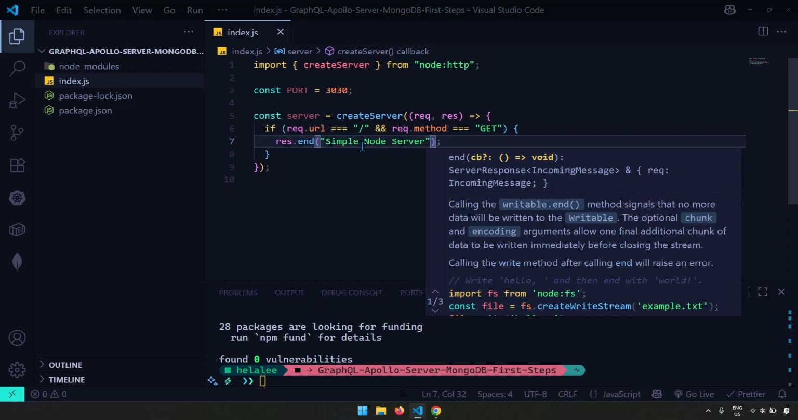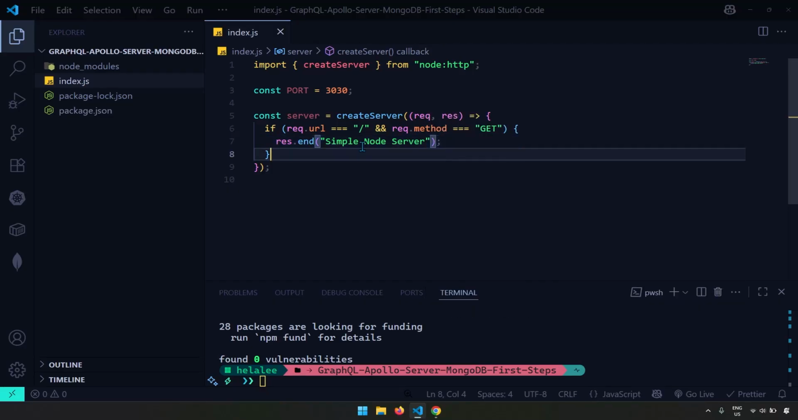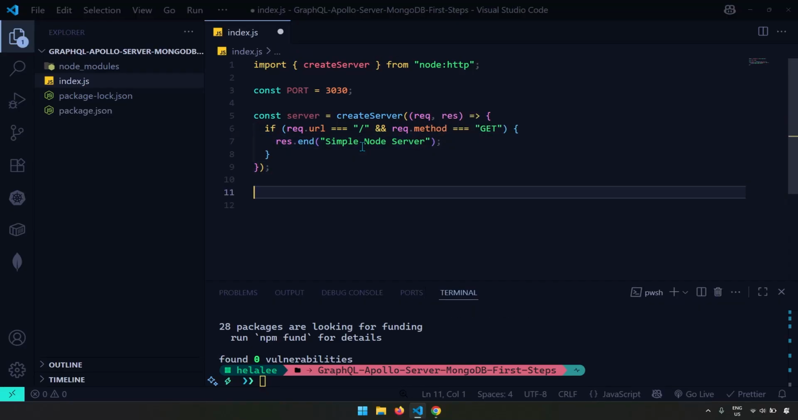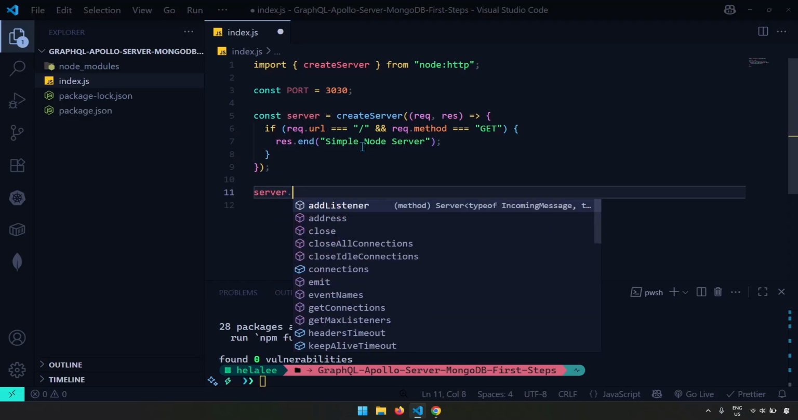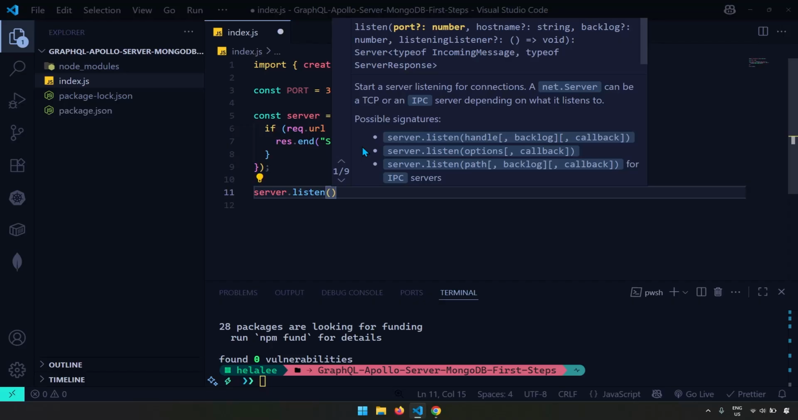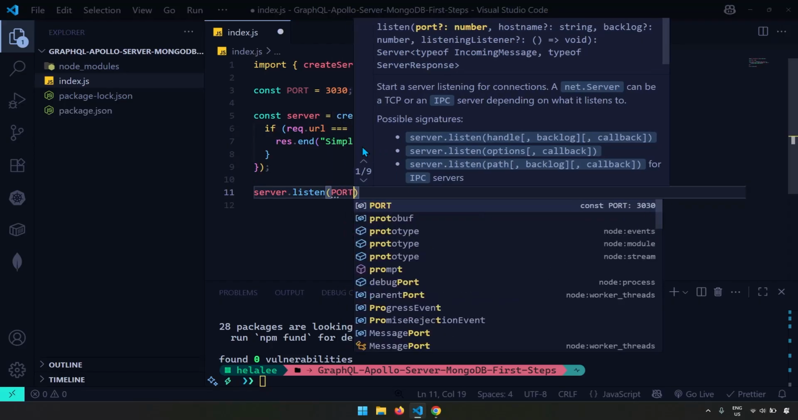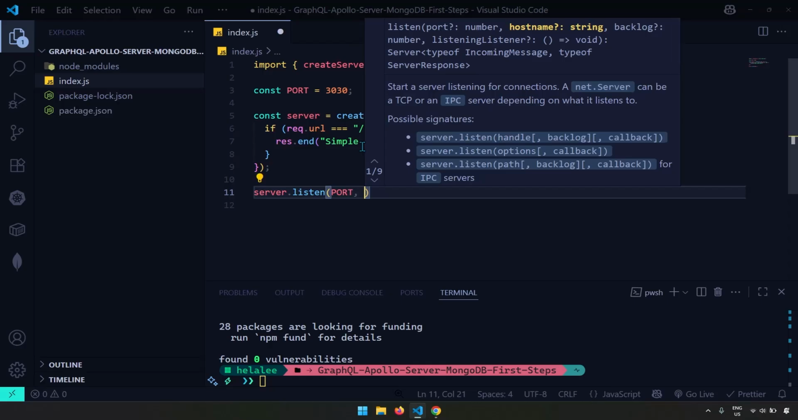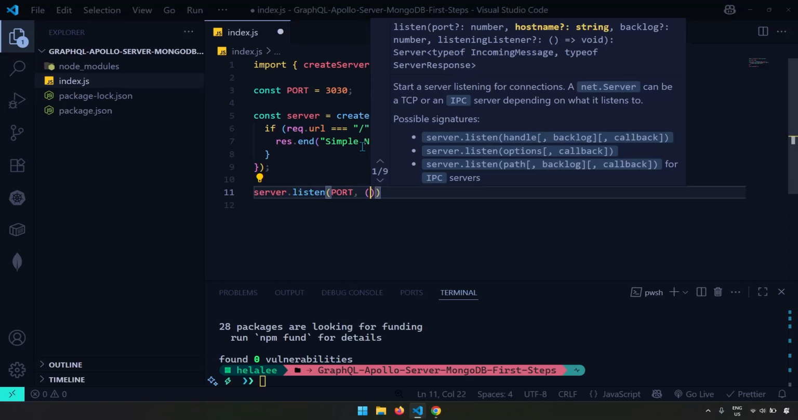In just a few minutes, we're going to change this to our Apollo server, but I just wanted to show you how a simple Node.js server is created. How do you actually make it up and running? So if you don't have any prior knowledge of this, this is actually a very good thing. So we need to have our server listen on our port. So let's pass in the port. And whenever server is listening, we need to run some sort of an anonymous function or a callback function here.